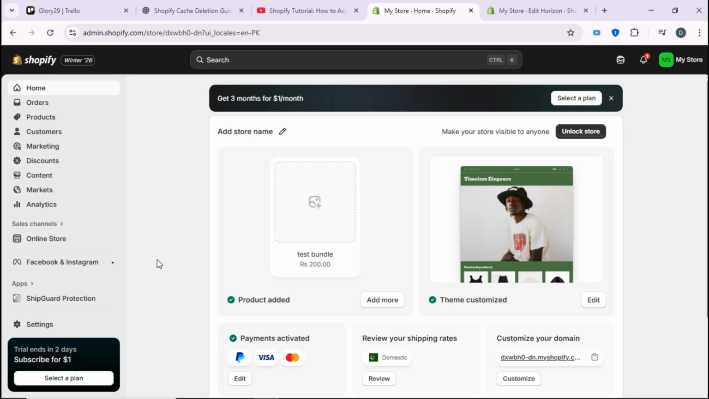It's also a great idea to spend some time exploring the admin dashboard so you become familiar with where everything is located. Taking this extra step helps you work faster, avoid mistakes, and run your store more efficiently as it grows. And that's all there is to it. By following these simple steps, you'll be able to access and navigate your Shopify admin dashboard easily and efficiently, even if you're brand new to Shopify.